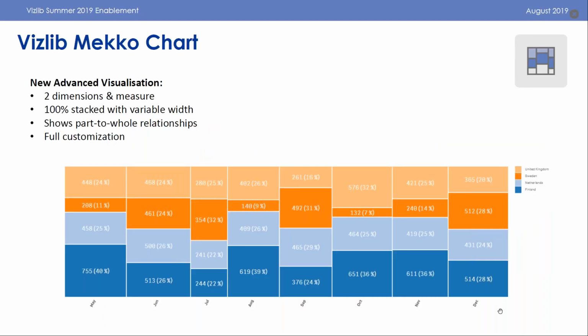Starting with one new addition to the Vizlib family, the Vizlib Mekko Chart that we released roughly about a month ago. We had this on our visualization roadmap for quite a while. It's part of the Vizlib Library, so it's free to download for those of you who are subscribed to it. It's a visualization that resembles a bar chart. However, the key differentiator is that it also allows you to change the width based on the dimension. So effectively, you can see not only the relative split of the quantities, but also the magnitude displayed in the width of the object.